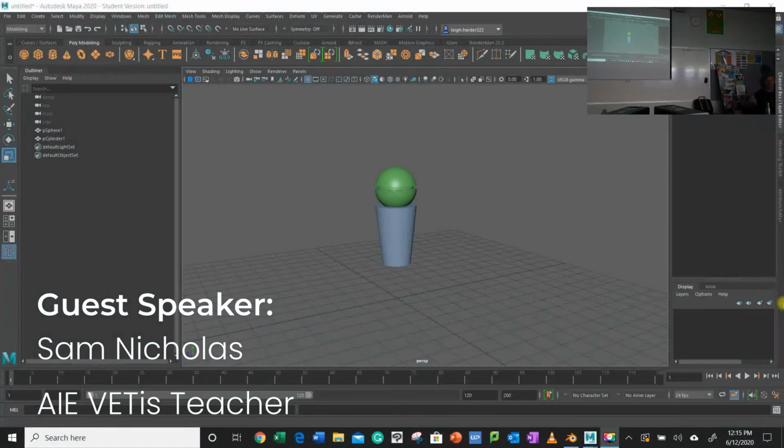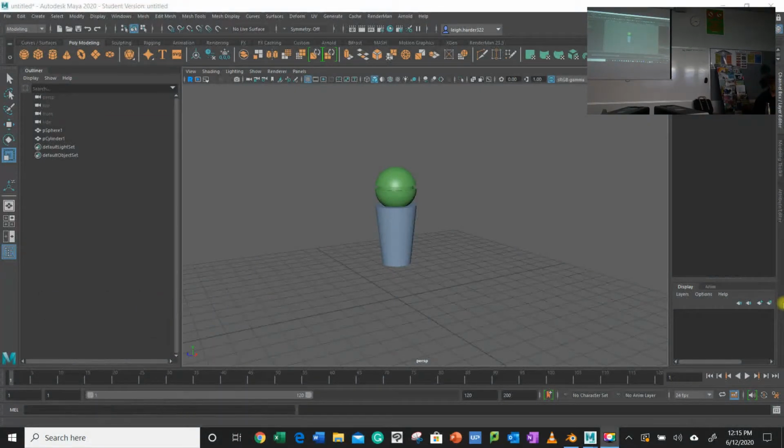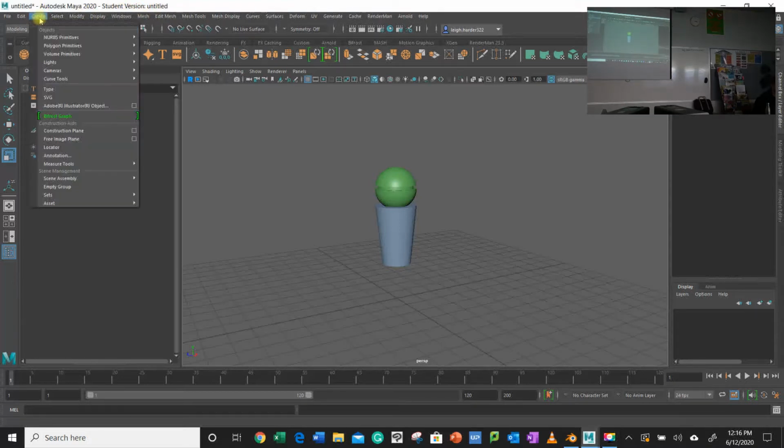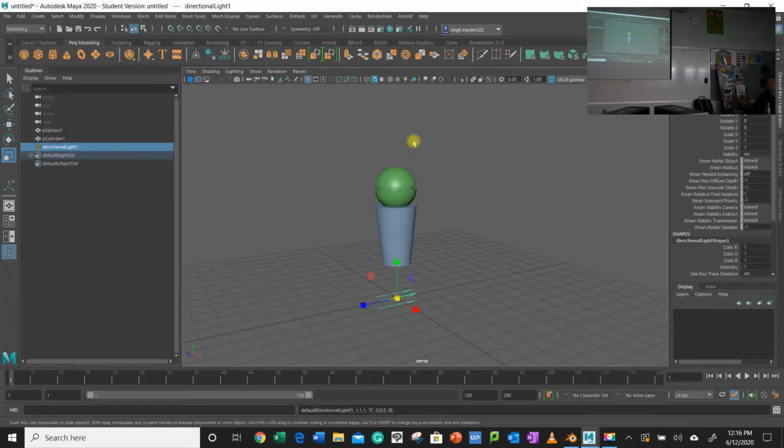Start by putting together a 3-point lighting setup. For this, I like to use directional lights because they're just easy to work with. They're very predictable. So to do that, I'll just go up to Create, Lights, Directional Light, and I only need to go to that menu once because I'm going to duplicate this light.